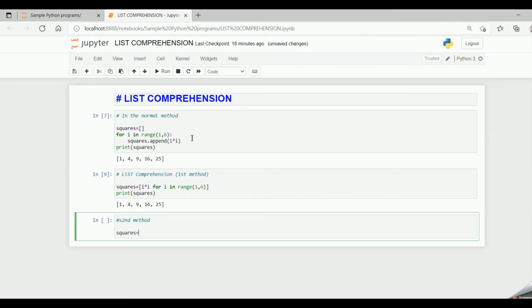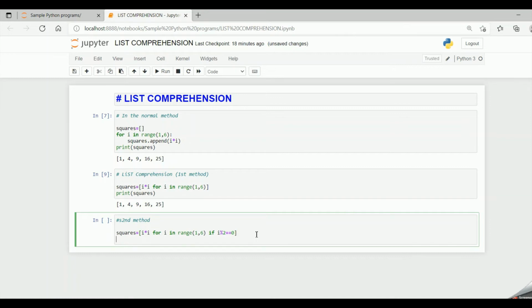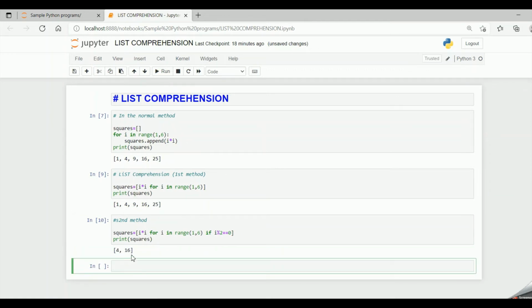Squares equal to i into i for i in range 1, 6 if i modulo 2 equal to 0. Now if I say print my square list, print is squares, I get the output 4 and 16 because only it satisfies for 2 and 4. 2 to the power of 2 is 4, 4 to the power of 2 is 16.